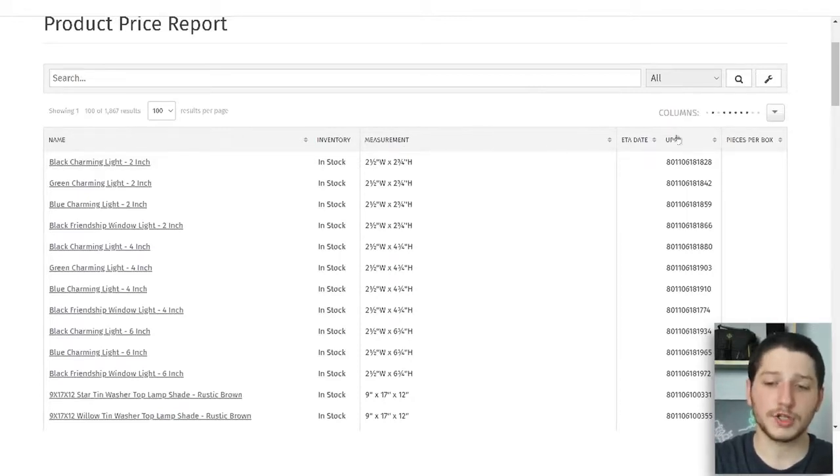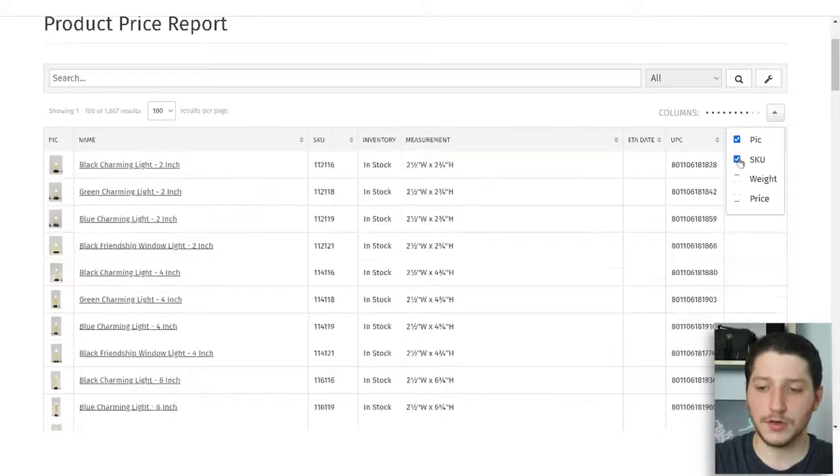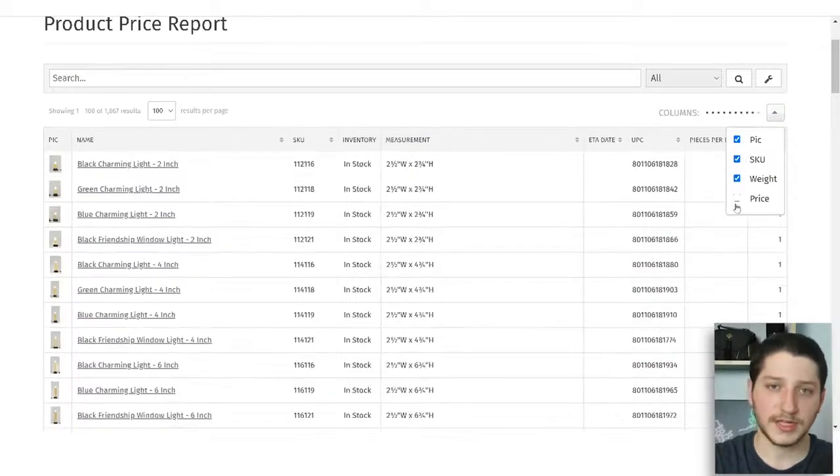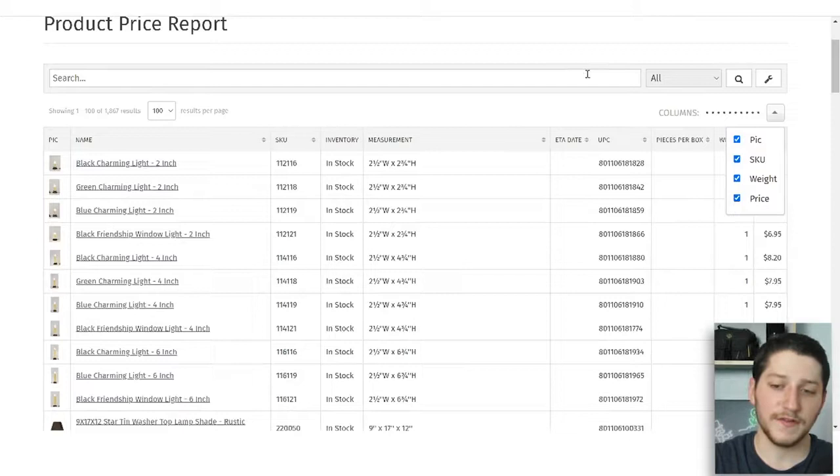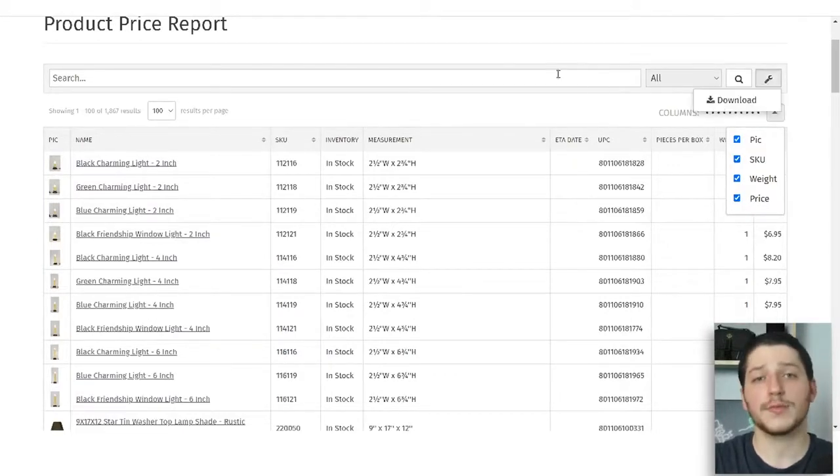Now, on some suppliers, you might actually be able to customize the different columns that you can download with the sheet. So here, you can see that you can add a column for a picture, a SKU, the weight, and also the price of the item, which is something that we need on the file. From there, you would just click download, and you're going to be downloading the CSV, which is going to be the full product data sheet for this supplier.